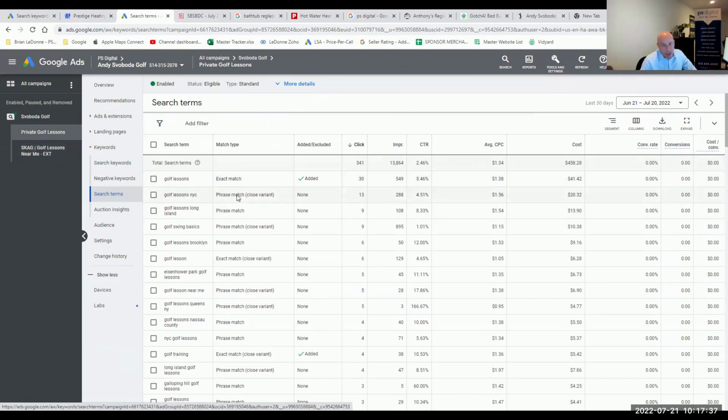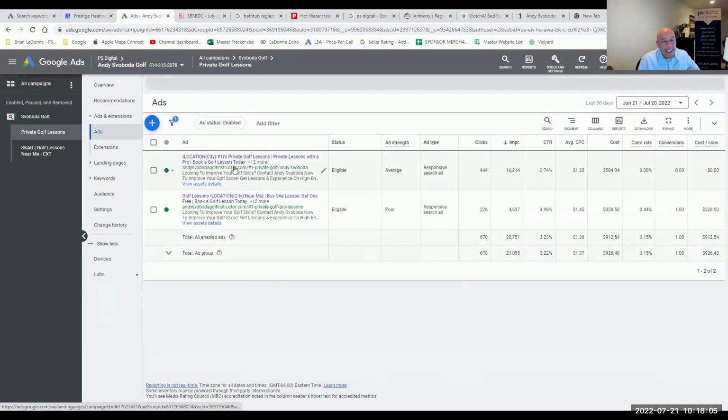But so golf lessons NYC, golf lessons Long Island, golf lessons basics, Brooklyn we may not want to show for, but he's okay with it. Golf lessons Eisenhower, he's in Nassau County, he does it at engineers. Golf lessons near me, Queens, we're targeting Nassau. So golf training, all these keyword searches we're showing for are relevant to where we want to show. His ads, he has 2 of them. Of course, he has the location.